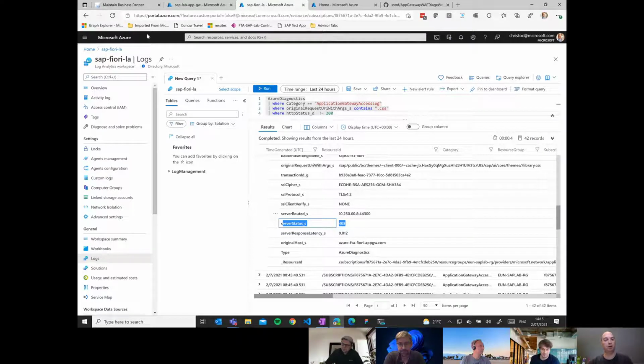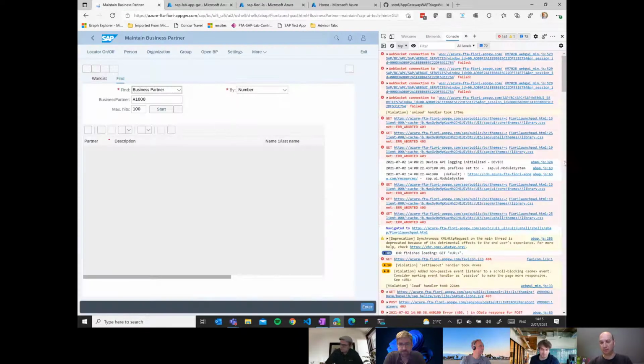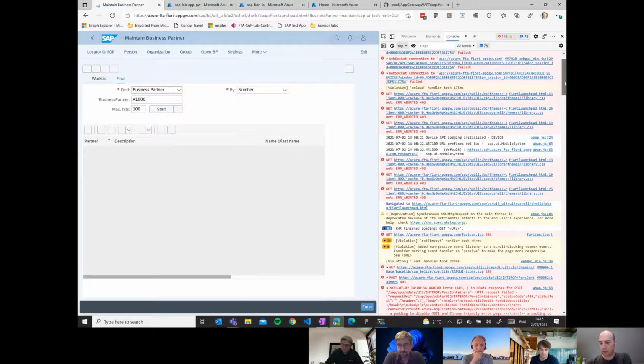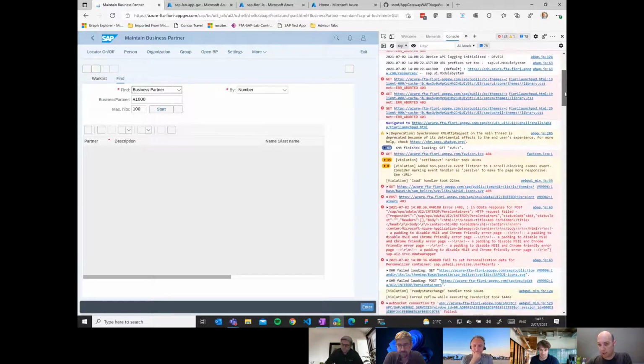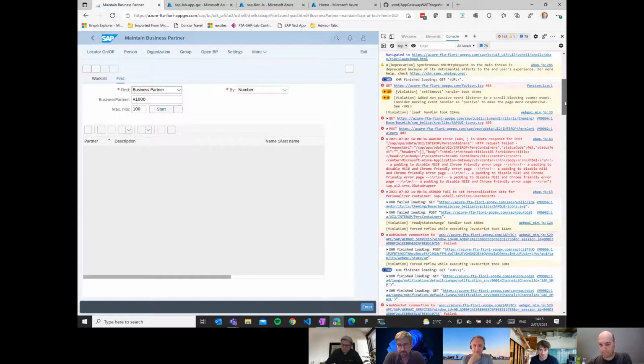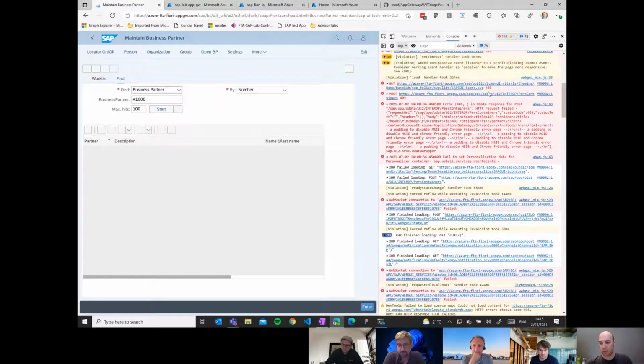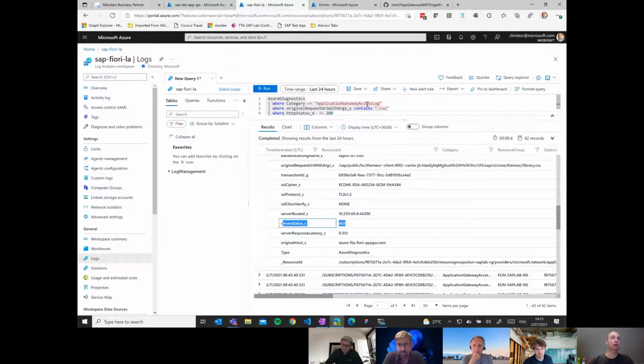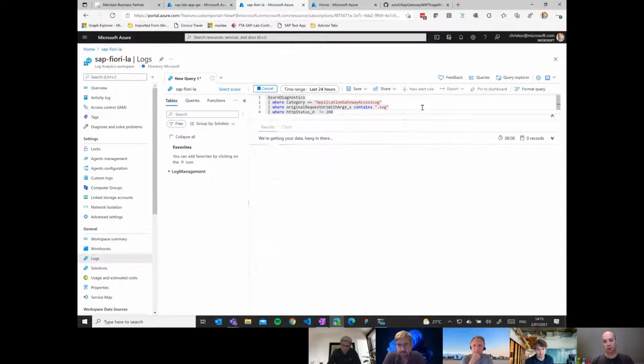So let's go back to our SAP environment here, and let's scan our list of errors once more. Oh, here. See, there is an SVG file missing. It might be that. So let's go back to our logging environment and just change this to SVG, and all the rest is going to be the same.